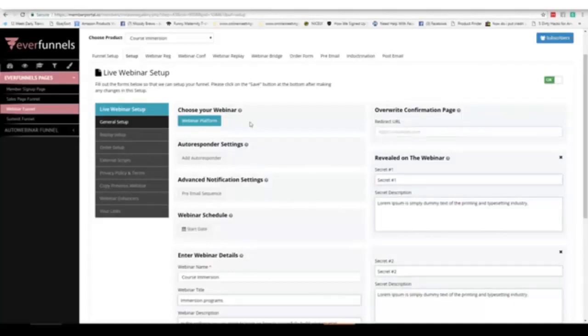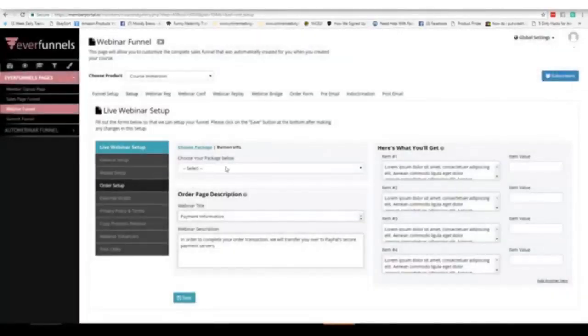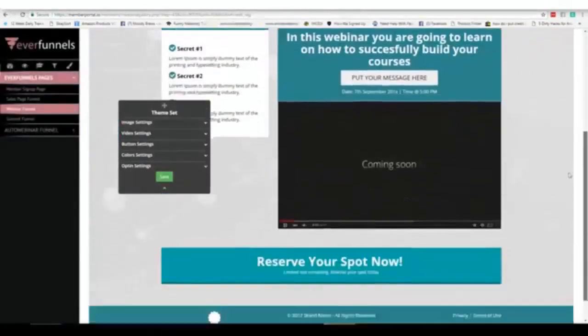Okay, pretty self-explanatory. Then they're going to do the same exact thing with the order setup. They're going to choose the package that is linked inside of our system, or they can just use an external URL. So if they're using their own order form, they can do that. They put in their order page description, and then list out what they're going to get. Then we take these fields and build out their order form. We're going to use this information everywhere we possibly can, right? So we fill out these fields, and then these pages are automatically built for us.